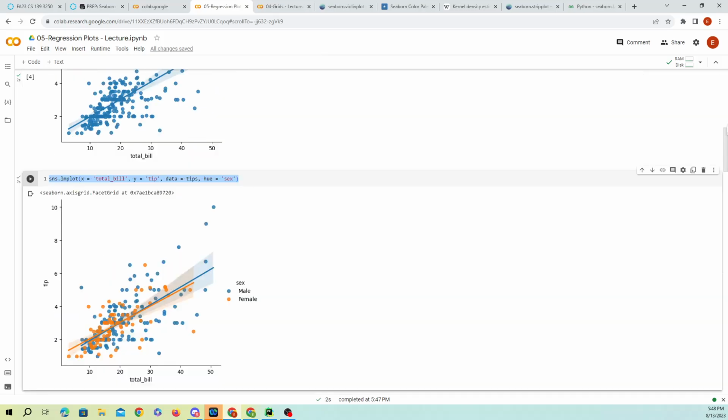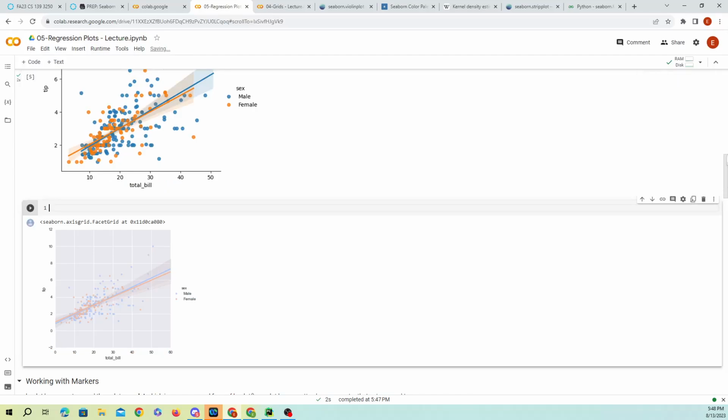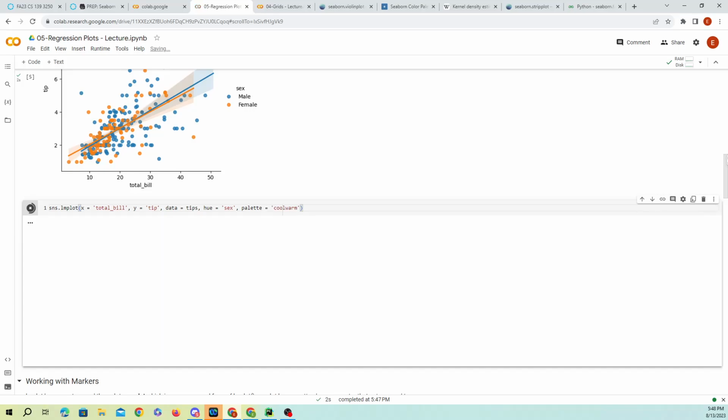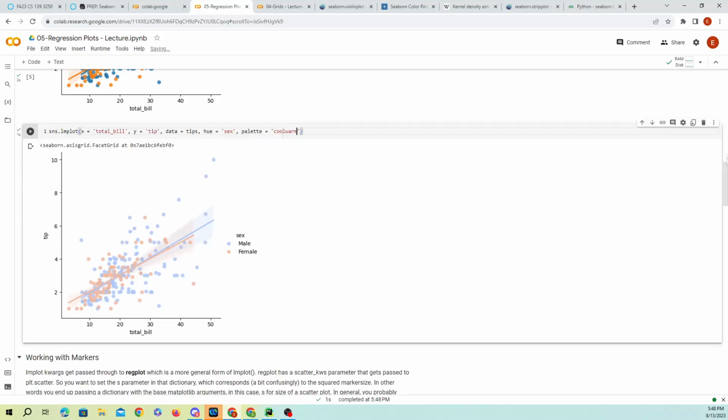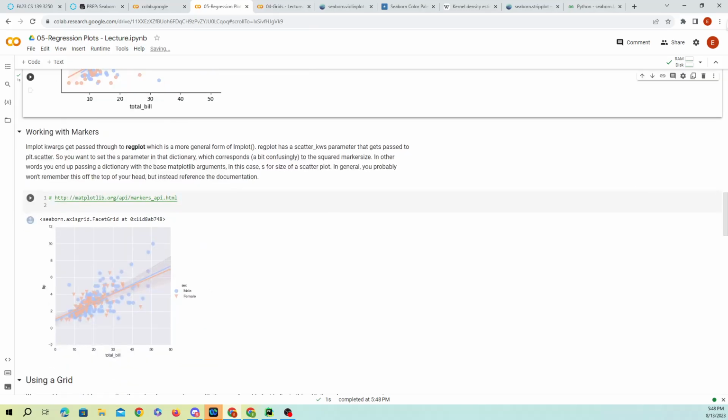We're gonna use it for the next one, and we can change the color by using a different palette. Palette equals coolwarm. All right, so it kind of looks the same, right? A little bit more faded, but anyways.